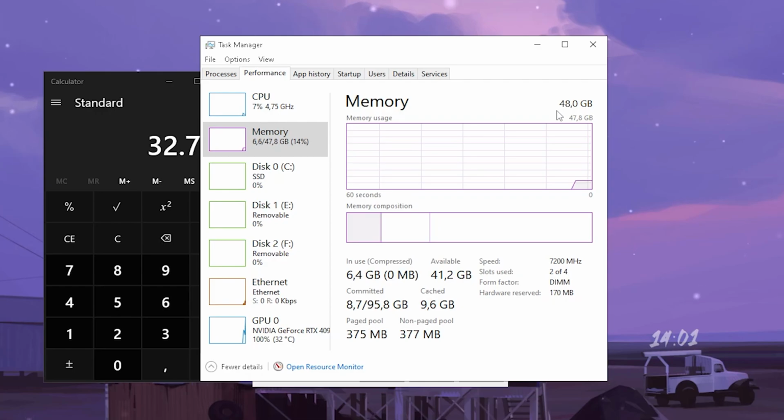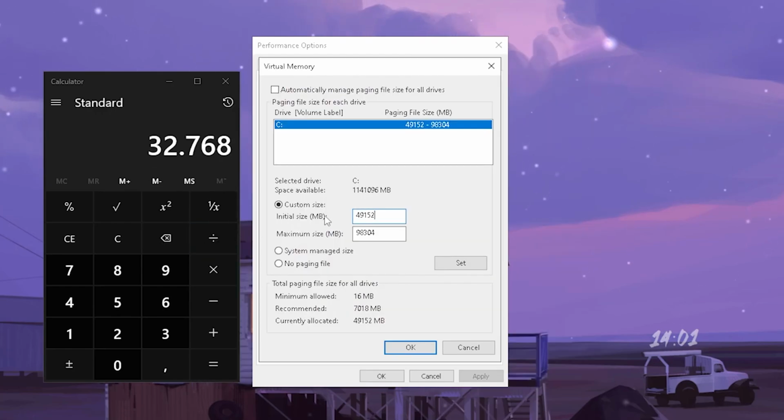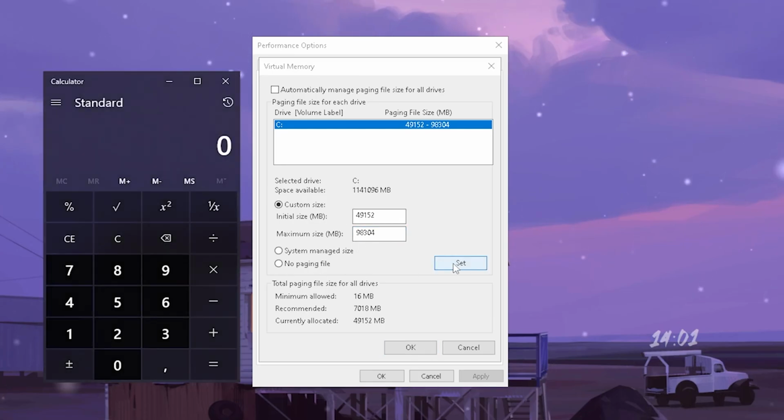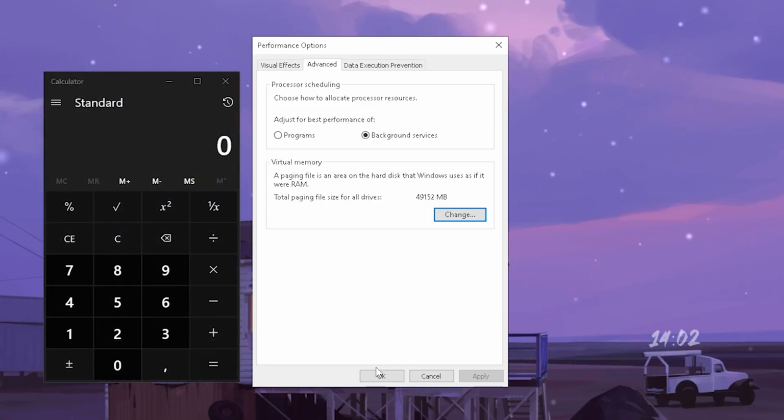For me, you can see, guys, I'm running currently 48 gigs of RAM. That's why my initial size is 49,000 and my maximum size 98,000. As mentioned, calculate it just with this formula for how much RAM you have. If you have 4 gigs of RAM, you're gonna type in there 4 times 1024 and on. Then just simply click under set and click under OK and you're good to go.